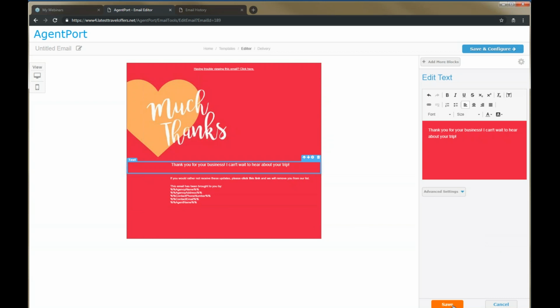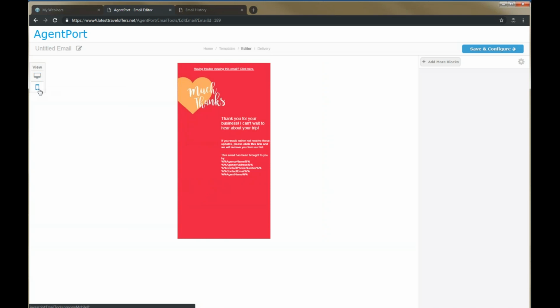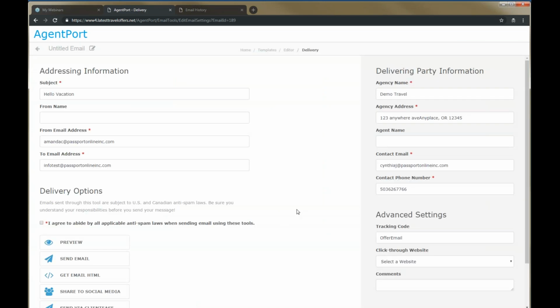So again, I've done my little customization here. Select save. This is how I want it to look. I can see my previews on desktop, again on mobile. You can see where that text went, where the image is. I'm happy with this, so I'm going to go to save and configure. And this brings us to the same address and send screen that we had on the regular email tools.